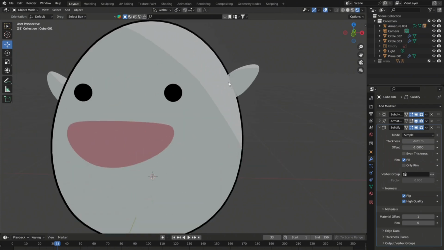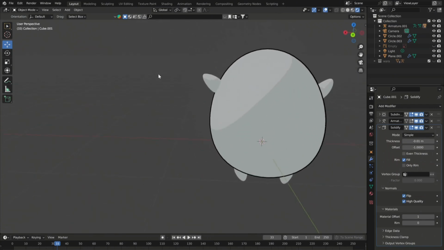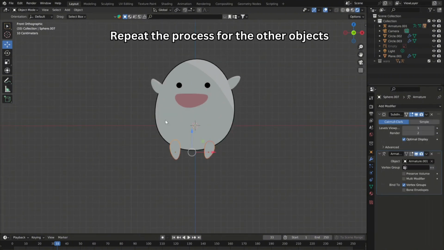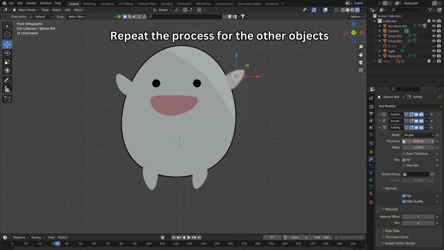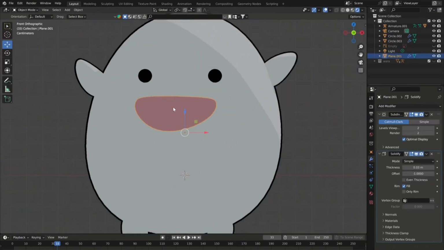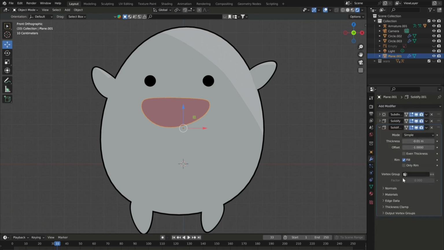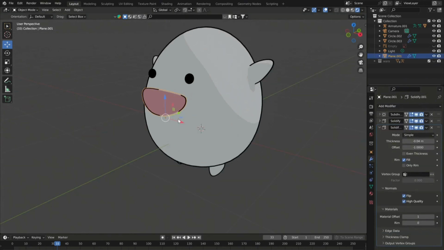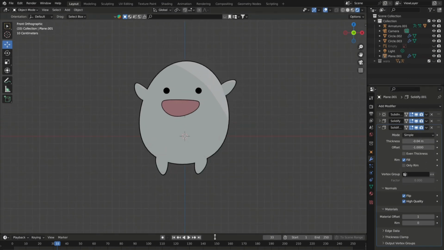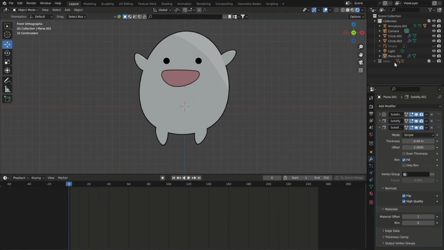Now you should get this really nice 2D look. Then you can just repeat the same process for the other objects. Now that we're done with that, we can start animating.